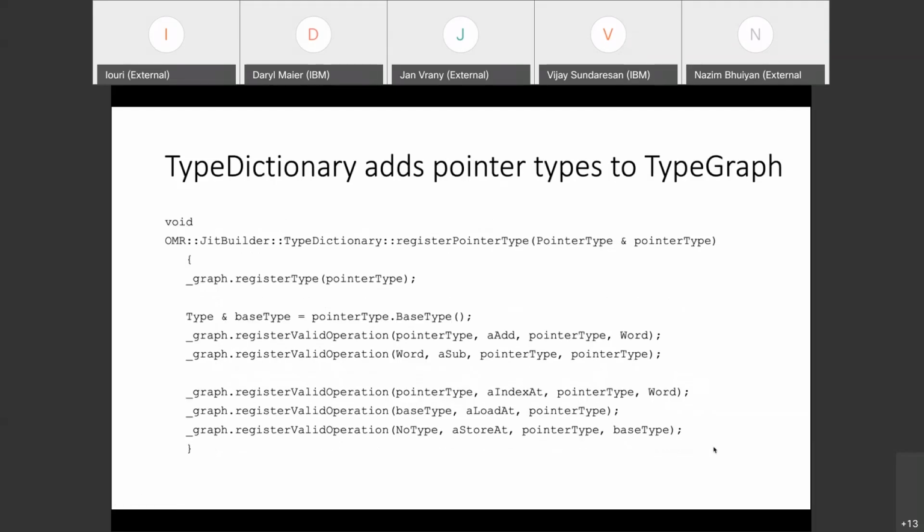Right. So TypeDictionary has a register pointer type function, which is used by pointer2. So when you call pointer2 with a base type, it returns a type that reflects a pointer to that type. So it could be pointer to int64, in which case this pointer type that's being passed in here would be pointer2 int64. So that registers the type with the graph, so it can link nodes based on that type.